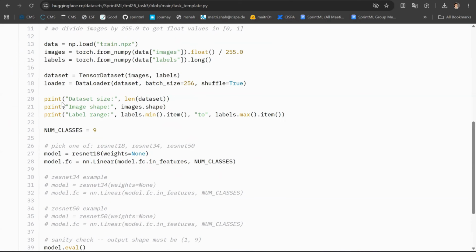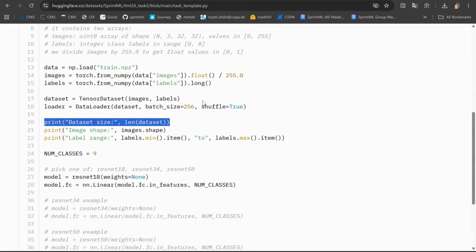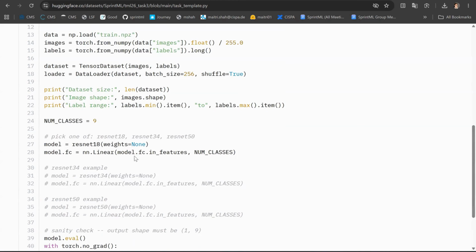Some checks here. The dataset size here will be 50,000 by 3 by 32 by 32. The image shape will be 3 by 32 by 32. Technically, it should be 50K by 3 by 32 by 32. Labels ranging from 0 to 8, basically total 9 classes.